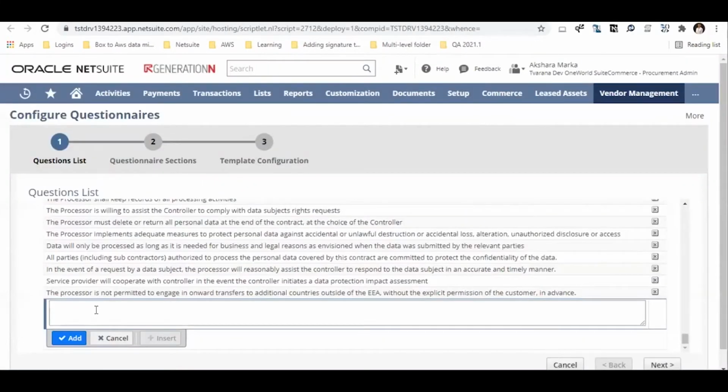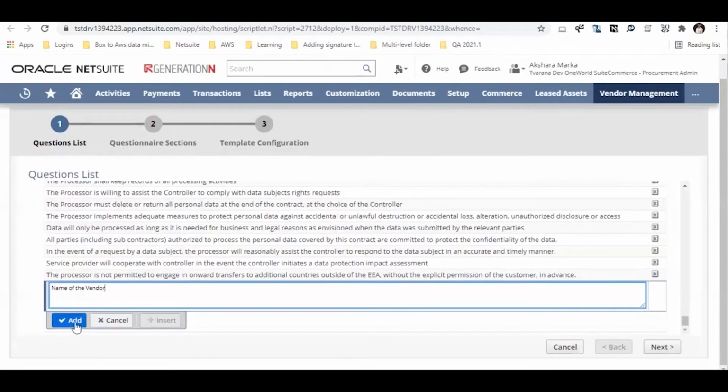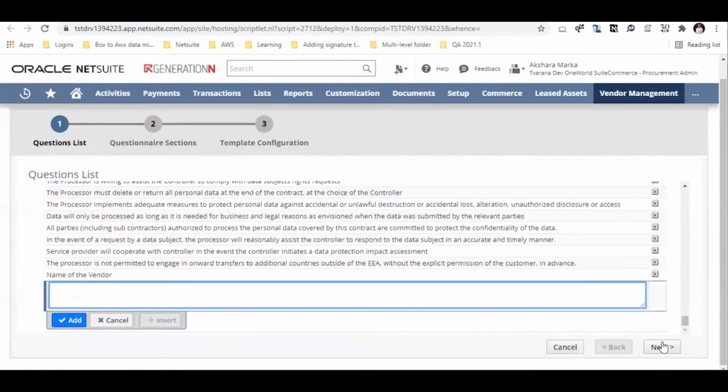The first section of the Configure Questionnaires page contains the questions list. This shows a list of questions that are already in the system. If we want to add any new questions, type it in the text box at the bottom and click on Add to upload it. Click Next to move on to the next section.